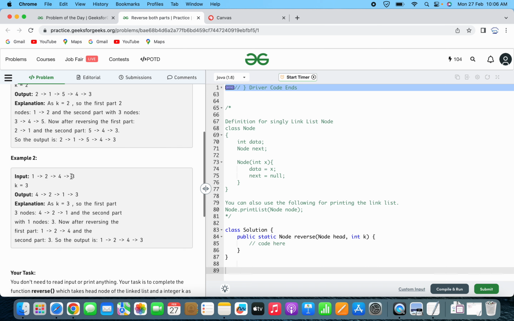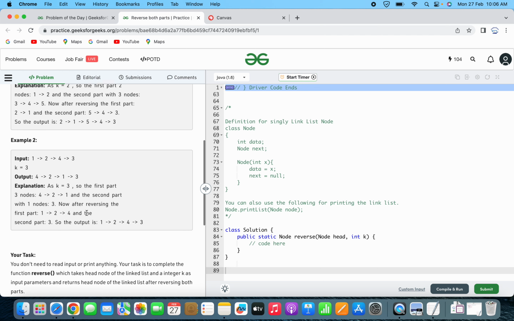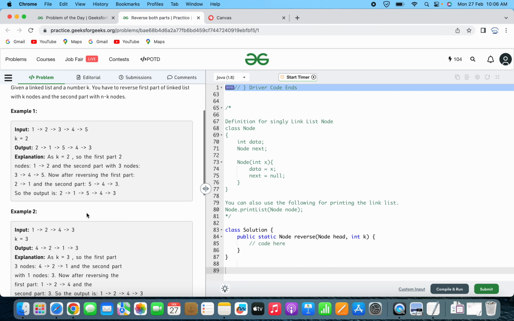The second example works the same way. It is saying k is 3. So here 1, 2 and 4 are reversed first, so 4 is pointing to 2, 2 to 1. And at last only one node was there. There is no point in reversing one node, because even the reverse would be the same. So now we will try to solve this problem.